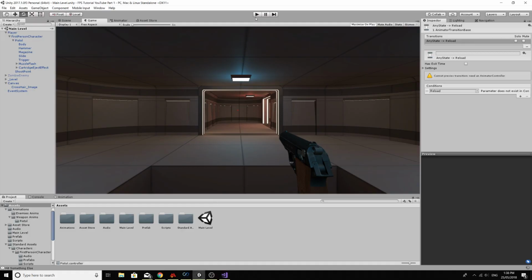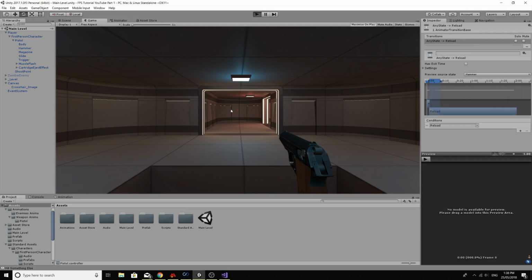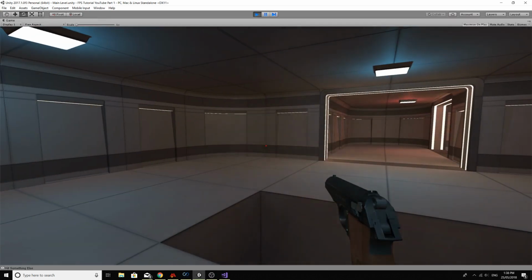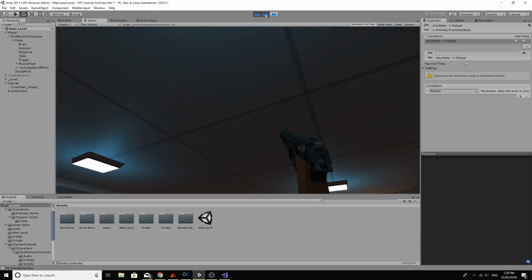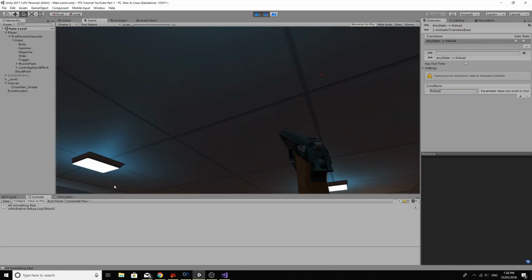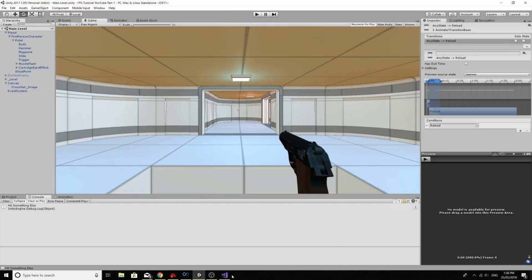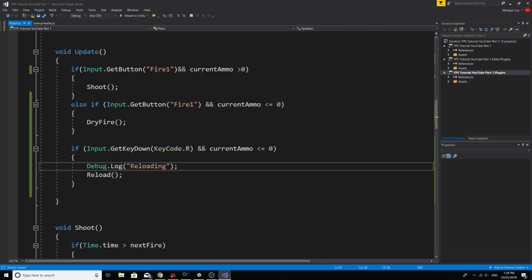Back into Unity. Okay, so it's not getting called. If you go to pause, you see in console, it's not getting called. So I'm obviously doing something really silly. If input dot get key down key code dot R and current ammo.